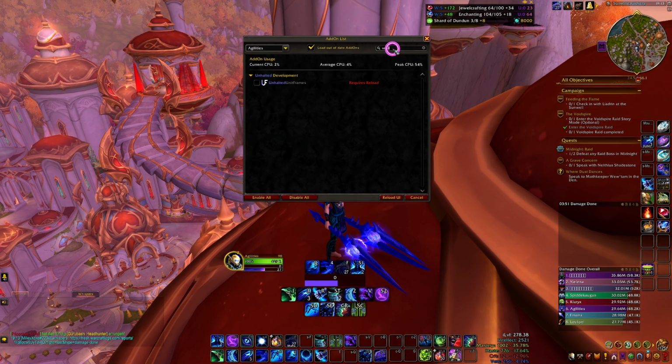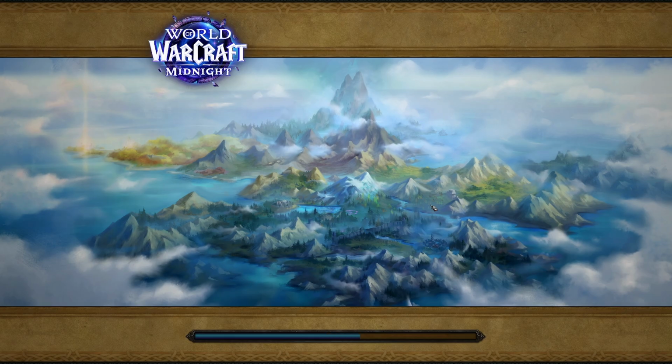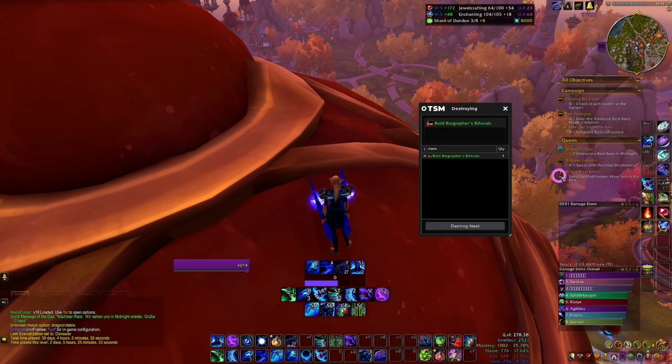I used to use a different kind of unit frame. I used to use Shadow Unit Frames, but Shadow Unit Frames is no longer supported in Midnight, so we cannot use it. But Unhalted Unit Frames is doing a pretty good job at it.